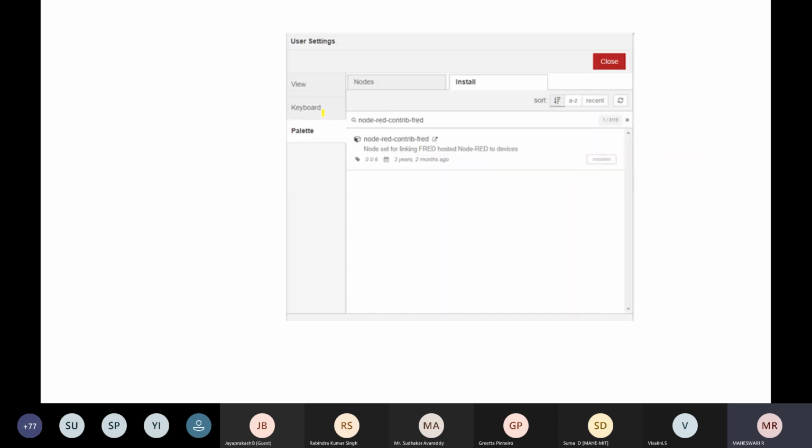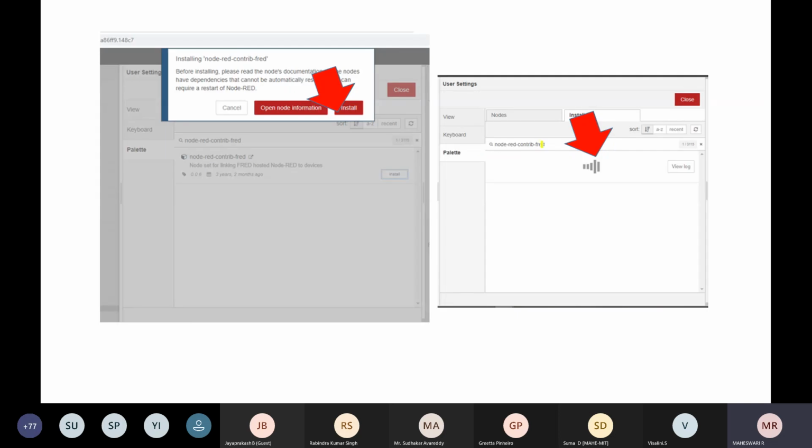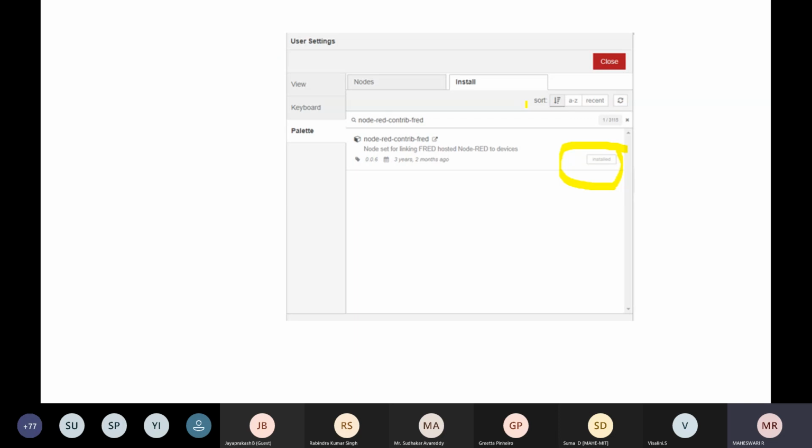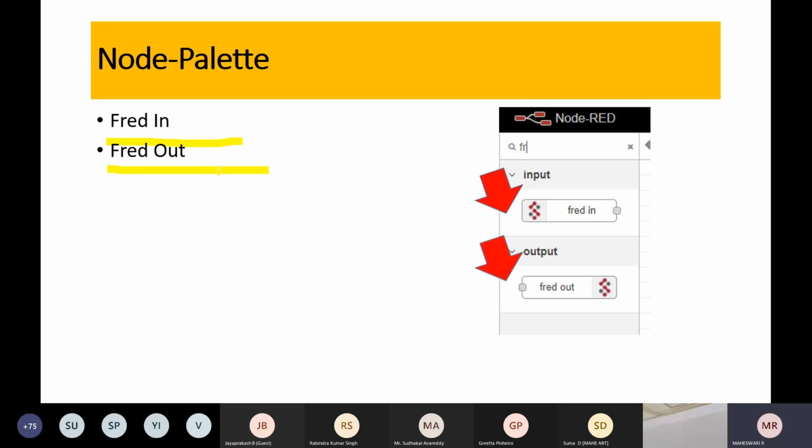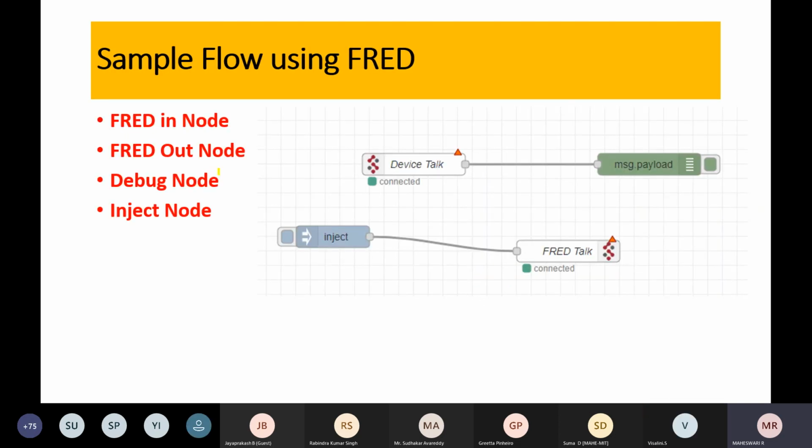It is getting installed, the installation process is under progress, and here it got installed. That's all. We have integrated or installed FRED. Once you look at the node palette, you could see FRED in and FRED out are available. These are the two important nodes we are going to use here.